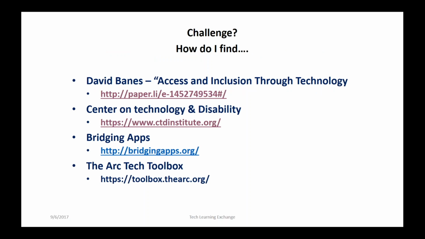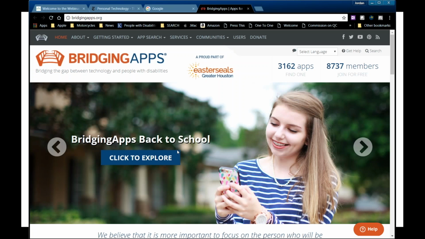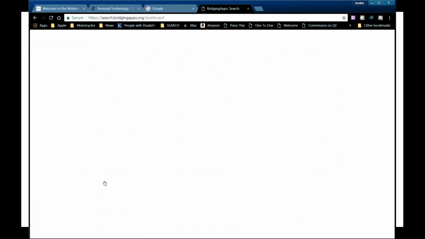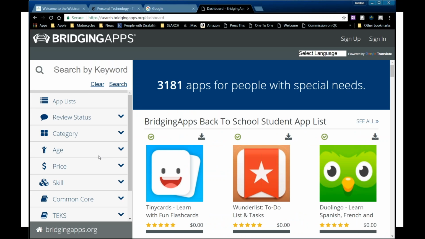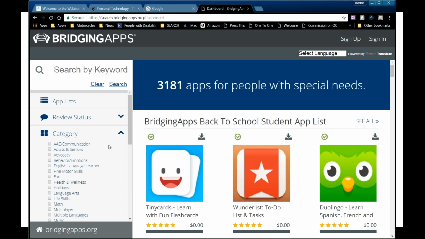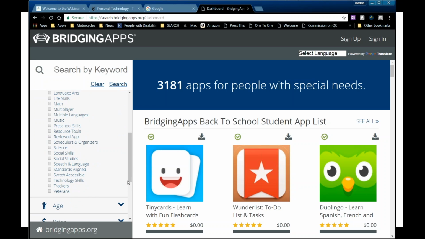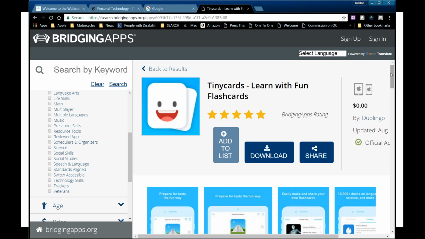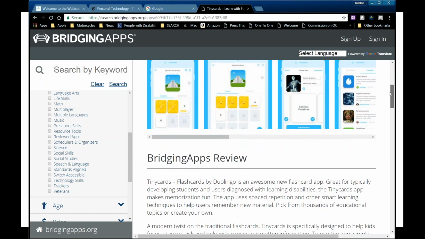Bridging Apps is from the Easter Seal organization. It's similar to what we have at the ARC Tech Toolbox, but it's much, much larger. They've been doing this for a significant amount of time. It has parameters that you can search by. So you can go by age, is it free, how much does it cost, and category. The categories include a huge amount of options, so you can refine your search. And these recommendations usually come with some narration on how to use them.